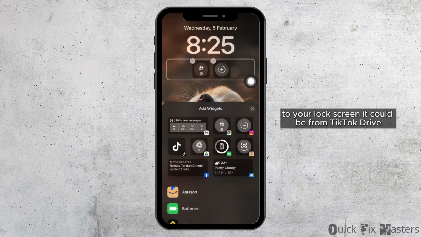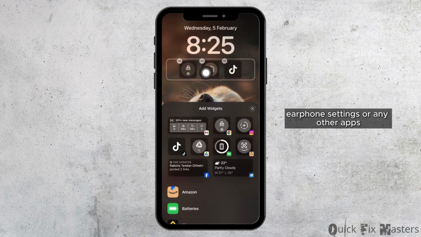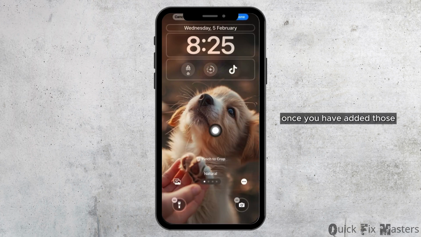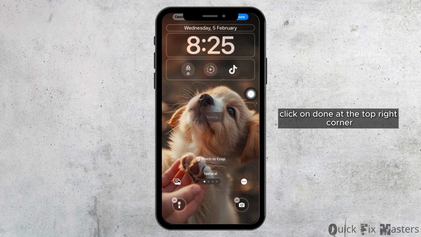It could be from TikTok, Drive, your phone settings, or any other apps. Once you have added those, click on Done at the top right corner.